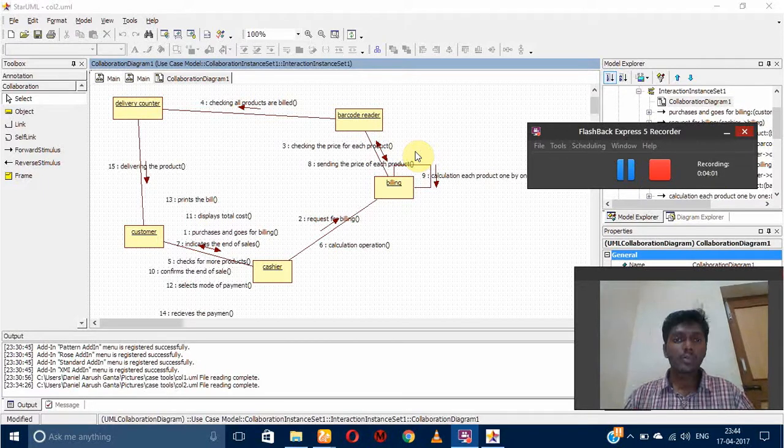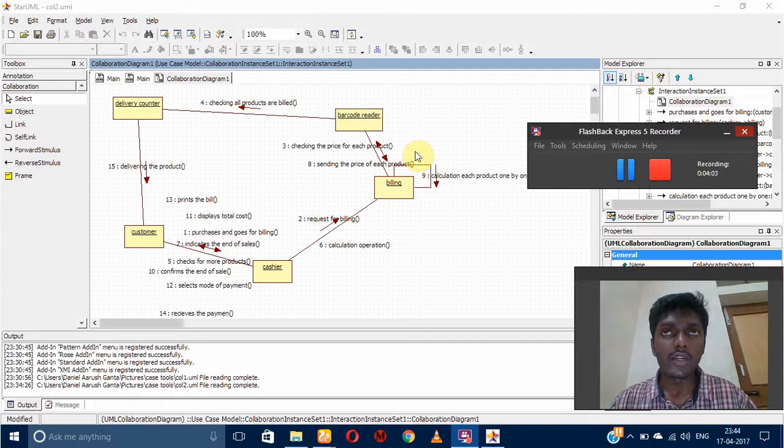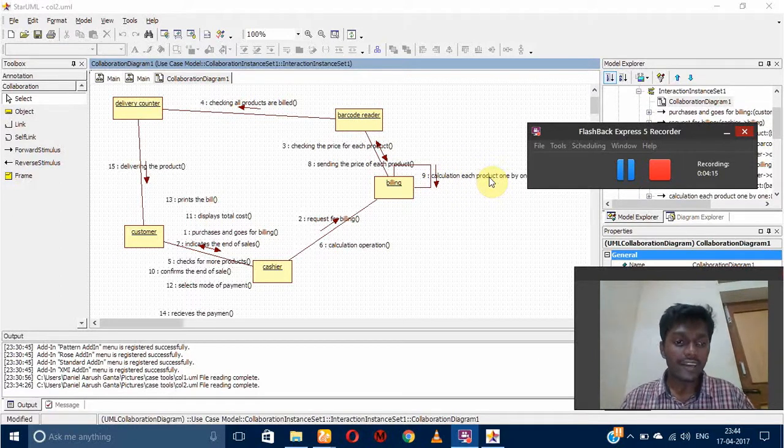That is, all the products are counted or taken into account. Then each of the products is calculated. The billing is done, where the calculation adds up all the prices. Then we have a confirmation from the customer about the end of the sale, and the total cost is displayed. Then we have other functions for payment and everything, and finally the product is delivered to the customer after the delivery counter processes everything. This is our fourth experiment. Thank you.